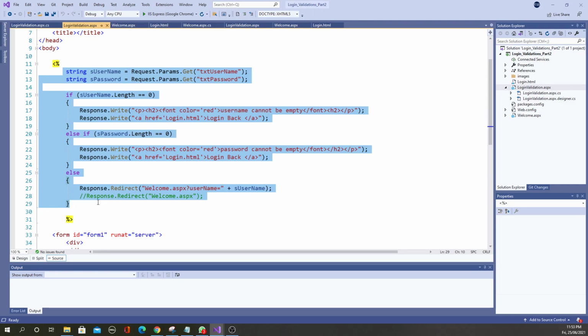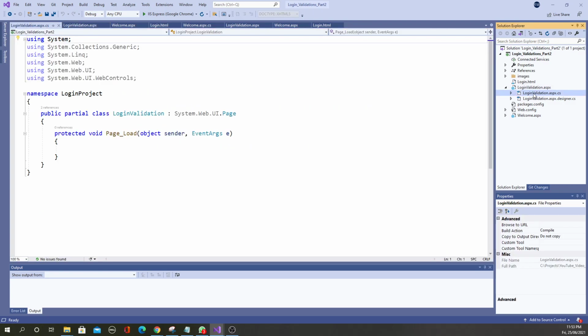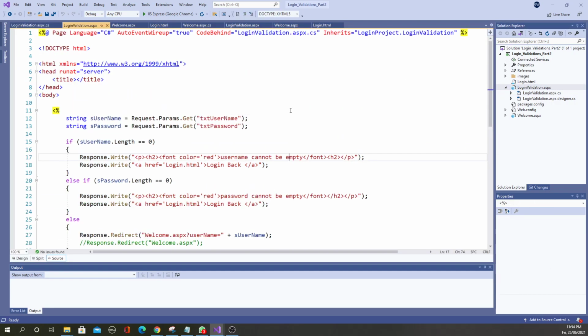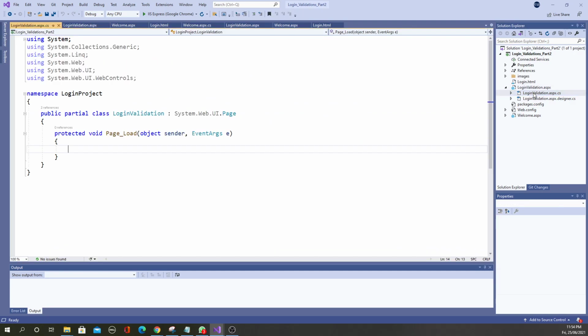So how do you separate this? With the ASP page you will be getting an attached C# class. This is that C# class. It gets created automatically when you create an ASP page, and it is attached. It's a class, and it has a method called page load, which means this method will get executed when this ASP page is getting loaded. When I say this ASP page, I'm talking about the login validation ASP page. So when this ASP page is getting loaded, this page load method will get executed.